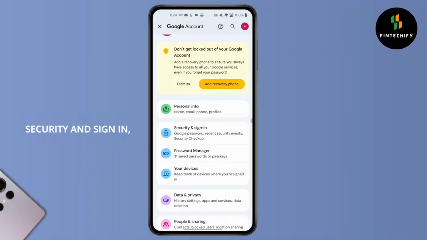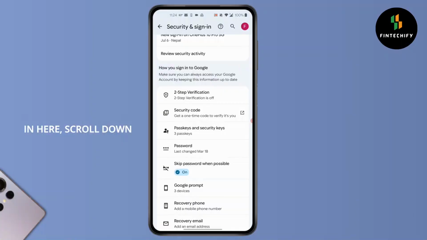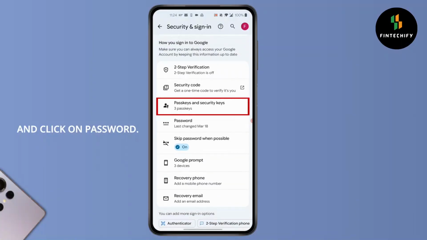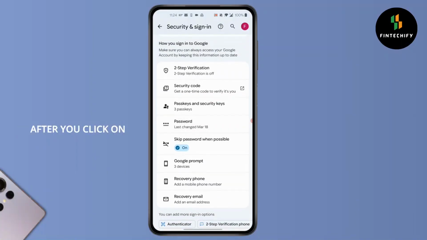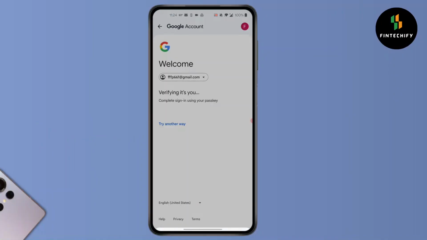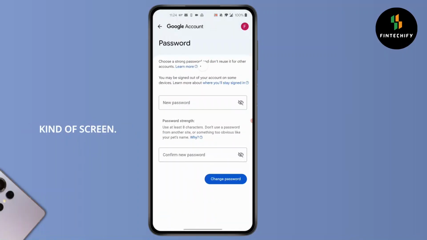After you click on Security and Sign In, you'll find this kind of screen pop up. In here, scroll down and click on Password. After you click on Password, verify it's you or enter password. After it's done, you'll find this kind of screen. Add your new password and type again. After that, press on Change Password at the bottom and you're good to go.